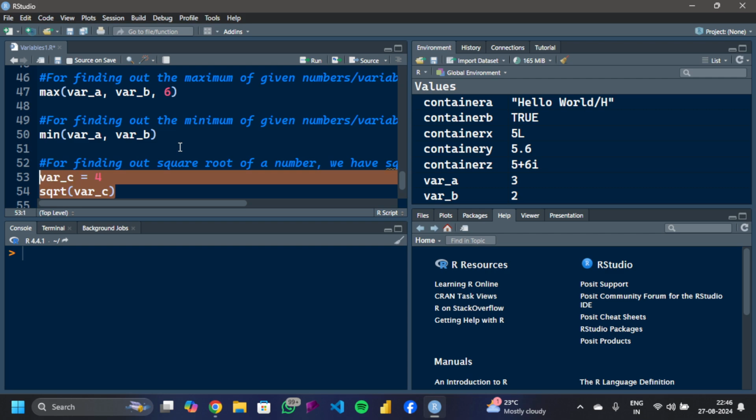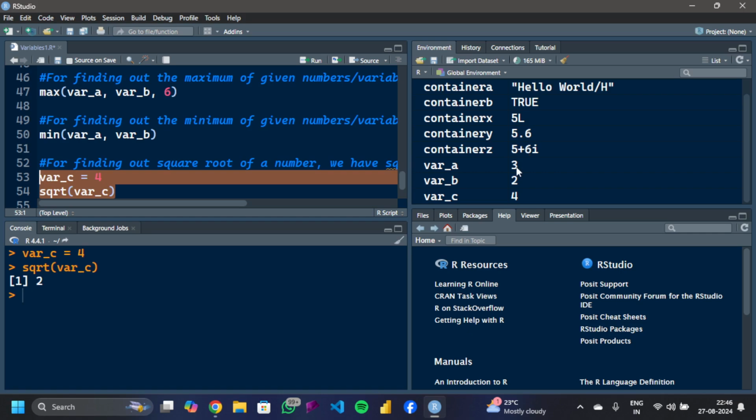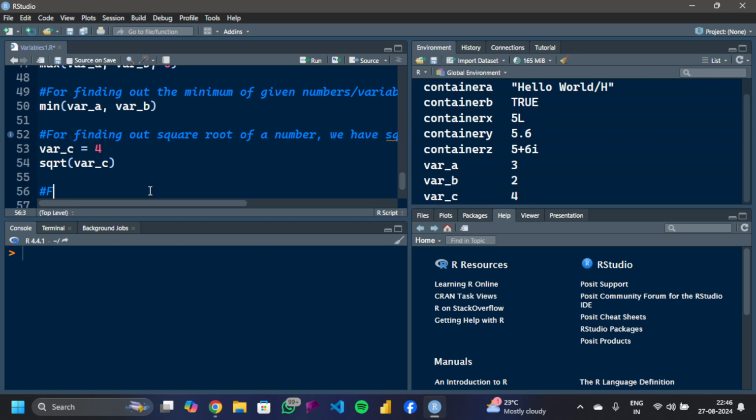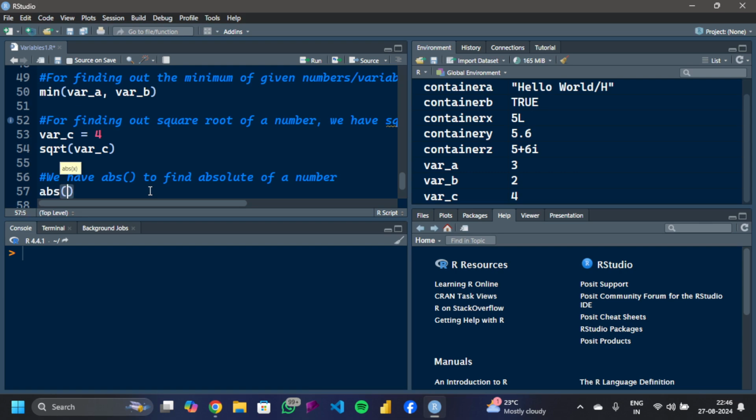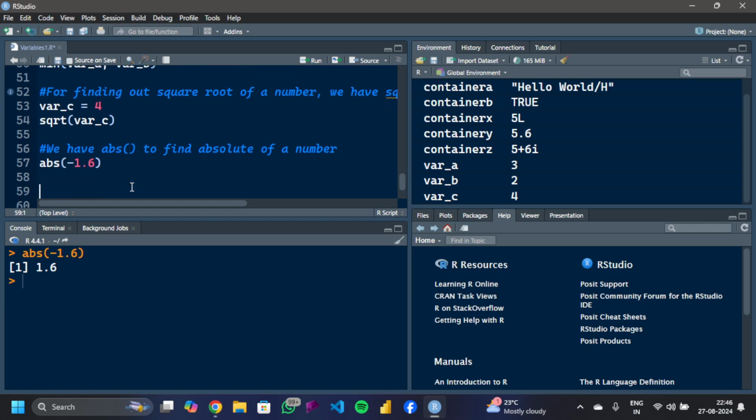I'm running both together, so you get var_c added here as 4, and you get the square root of the same number as 2. And last but not the least, we have ABS to find the absolute of a number. What this means, let's see that in action so that you better understand. ABS of minus 1.6 becomes 1.6 because it's absolute, and on the number line there are no signs on the absolute, so 1.6. There are two more functions that we need to discuss.